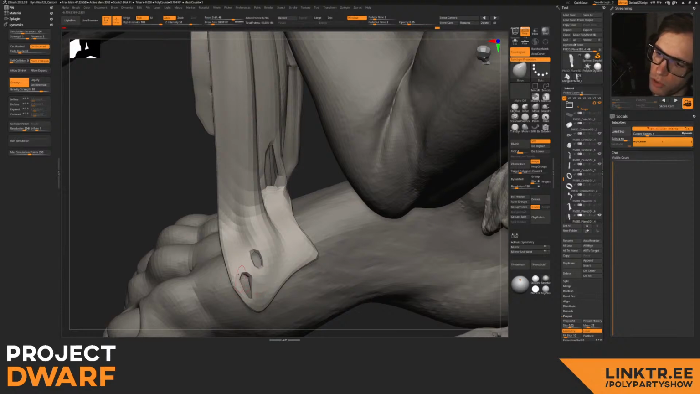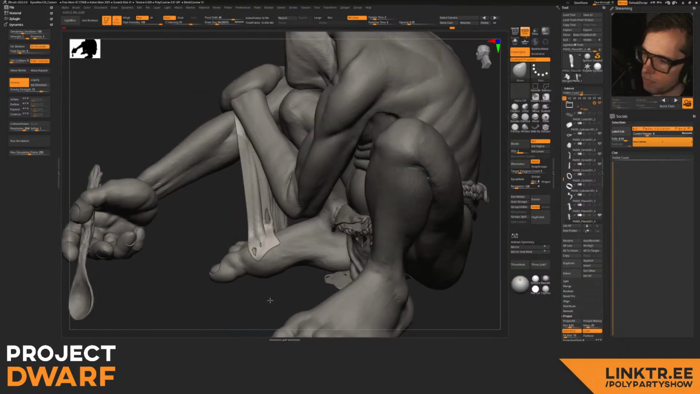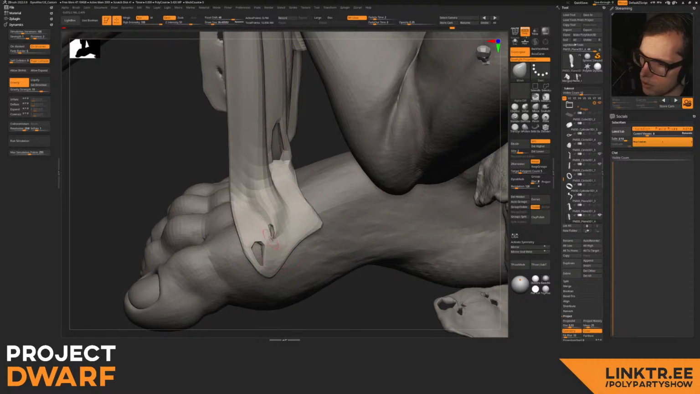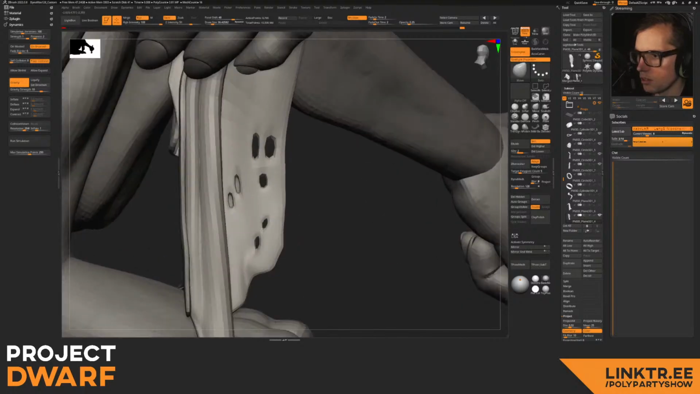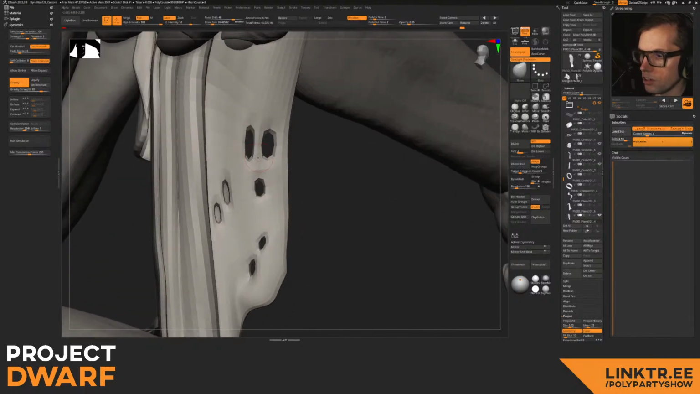I just move around those holes as well, just so they're more uneven. And these ones as well. Like, ooh, face in there. I think this will be a bigger one. That will be a smaller one. Just push that inside.